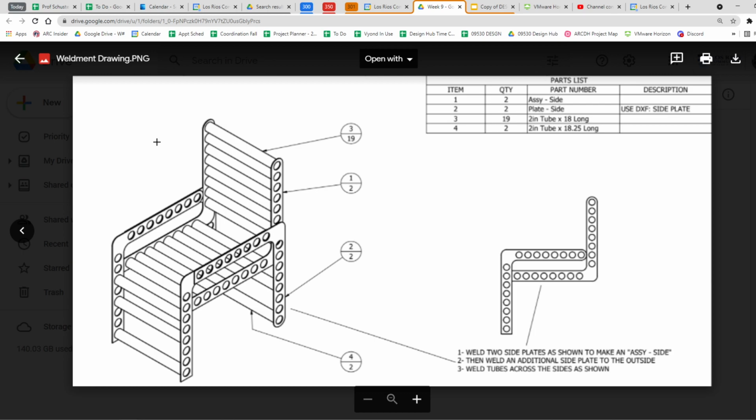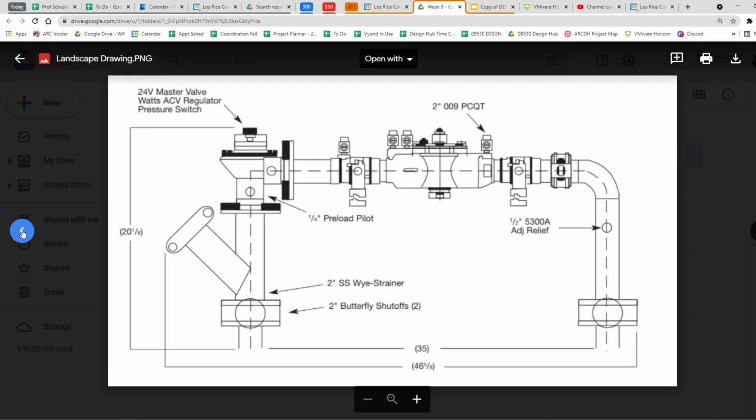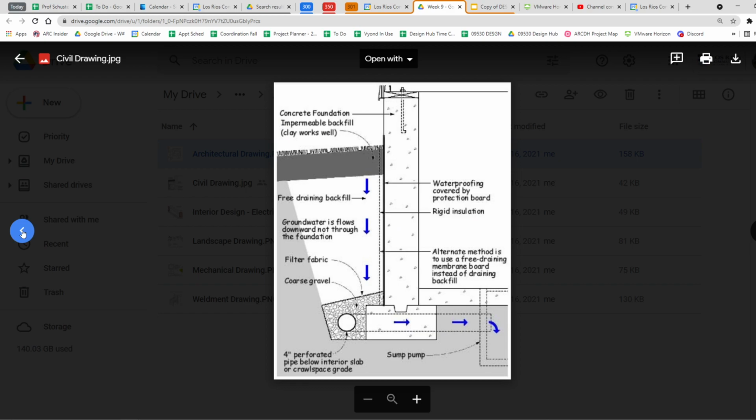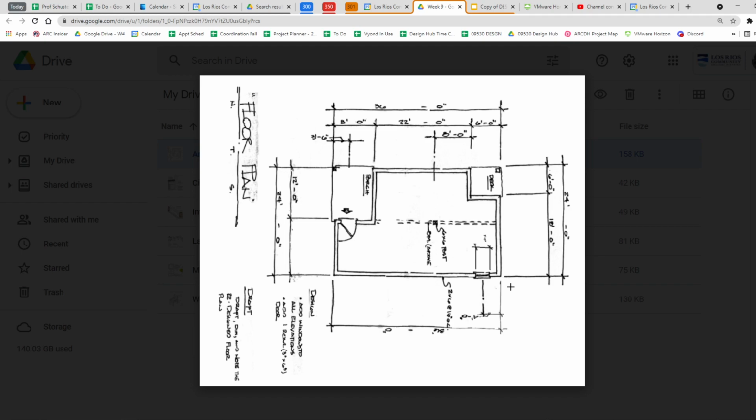Okay, so those are the things that you could choose from. This one, you read the dimensions and draw it. This one, you would trace it. This one, you would trace it and fill in the blanks. And this one, you would read the dimensions. So you need to pick 3 of those and create the drawings.